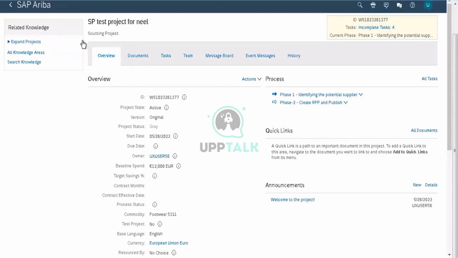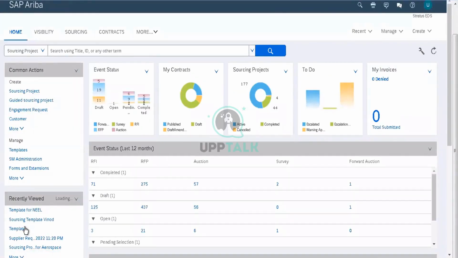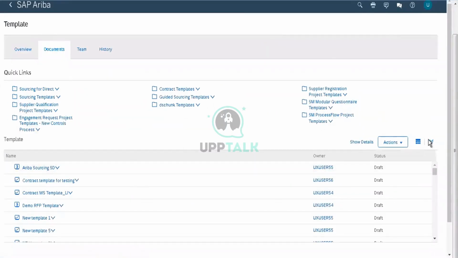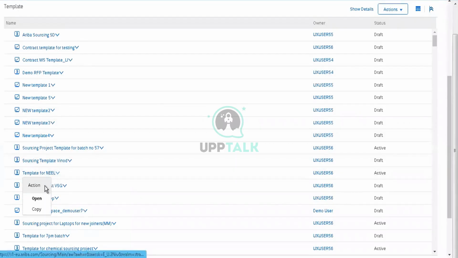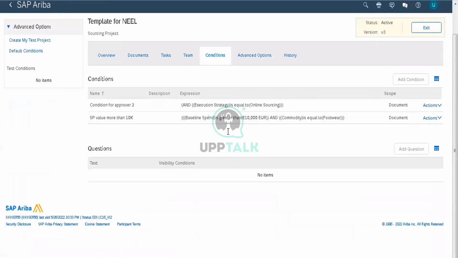Now, if you see this, let me first show you the condition. I think you missed that. Let me go back to the templates in here one more time. And there is the template here. Template for nail. Open, and the condition that we get you can see in here. Here you can see the condition SP value. Basically spend is greater than 10 and commodity also equal to footwear. Here's our execution is equal to online sourcing, and this is for the commodity and footwear.